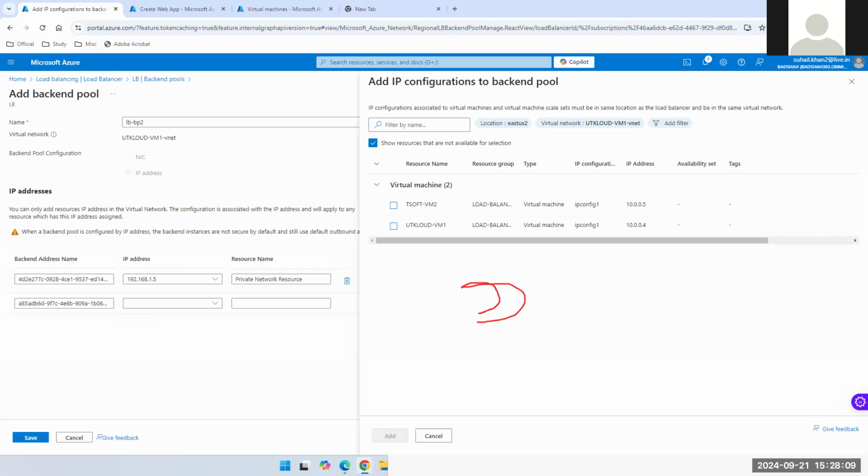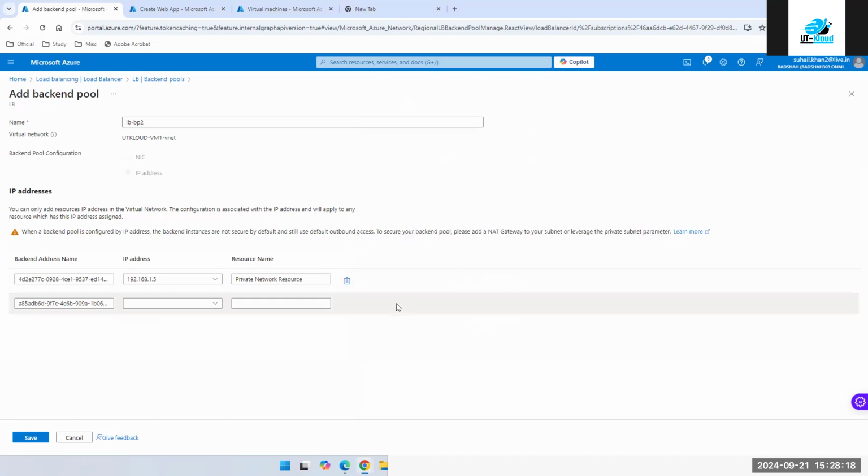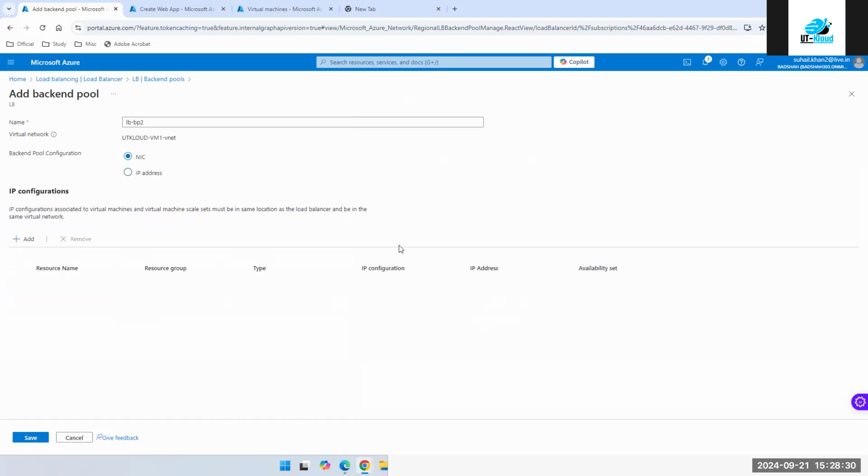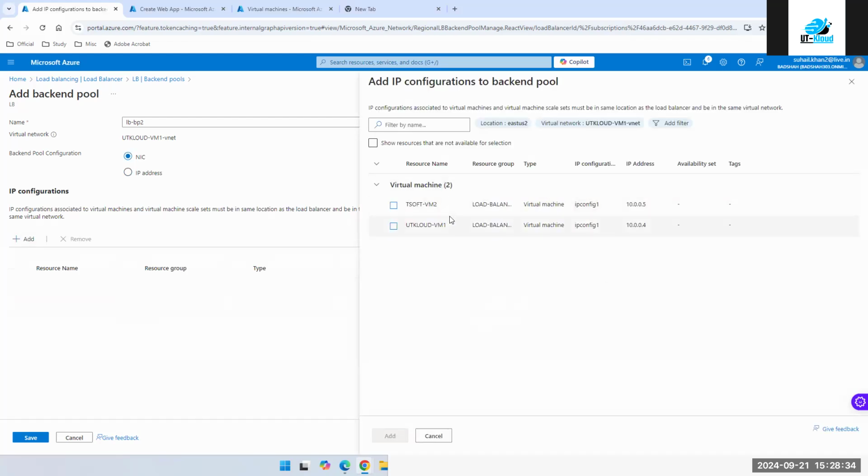What about others, guys? Is it clear to everyone? Tessin, is it clear? Prabhat? Yes, sir. You simply had to select IP and then give the IP address there. If you select NIC, then you will be able to see only those machines which are in your virtual network. Otherwise, you will not be able to see them.